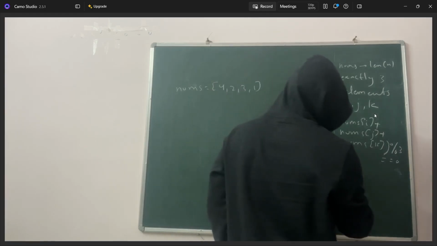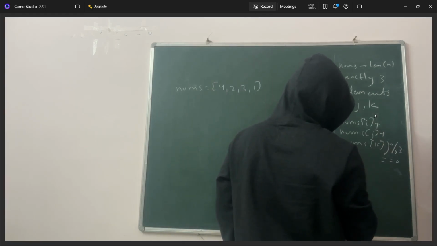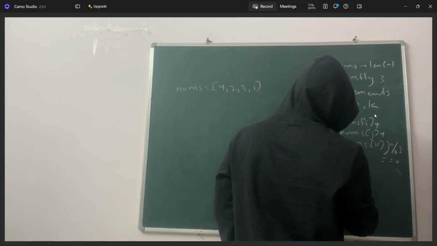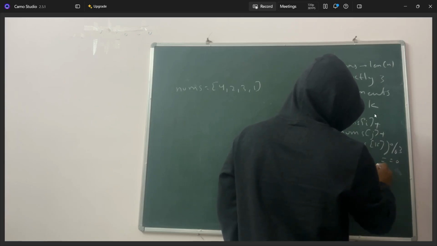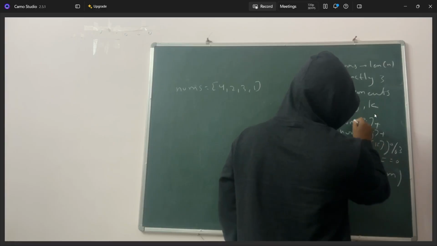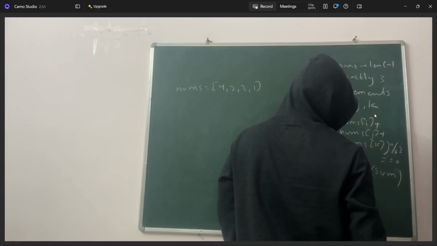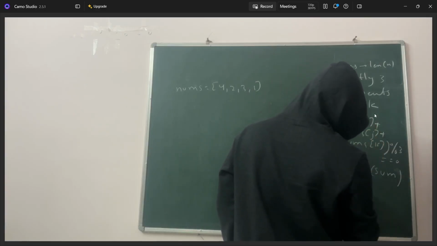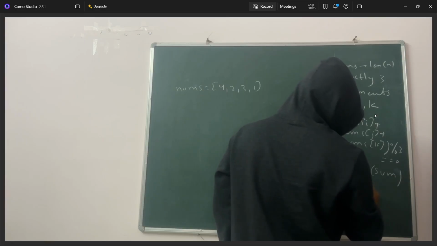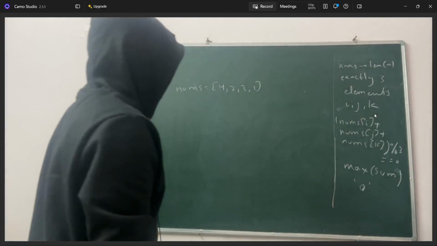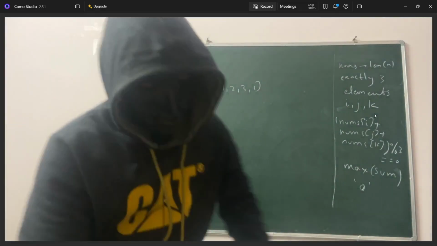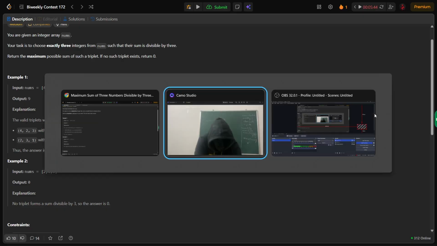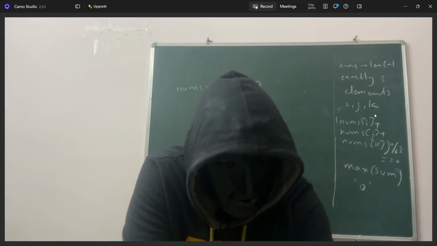So you will have to return the sum which is maximum. Sum is basically this thing. And it may happen that we don't find any such three elements. In that case your answer would be 0. So this is the problem statement given, and let's try to solve it. Yes, we'll have to return this sum.